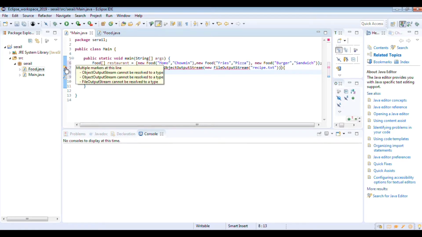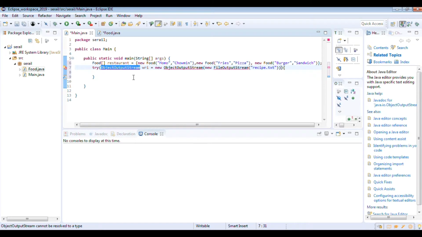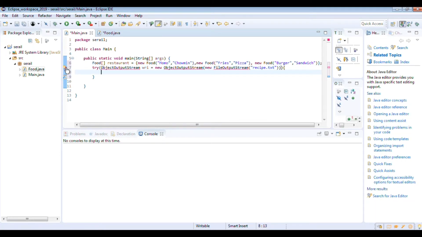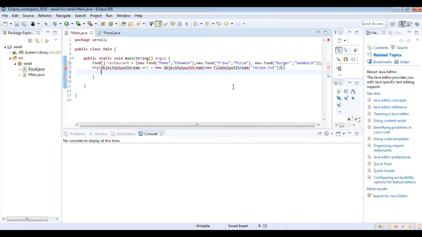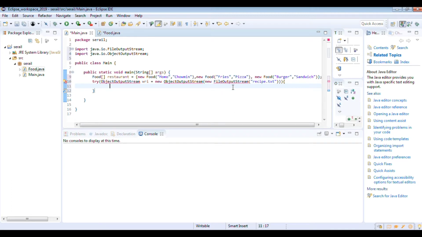This is because you haven't imported this object output stream in Java, so Java will not recognize it. So let's go ahead and click this arrow right here and import by double clicking here, or you can just press Control Shift I to import the statements right there. So Control Shift I to import the statements, or you can just click on that one.